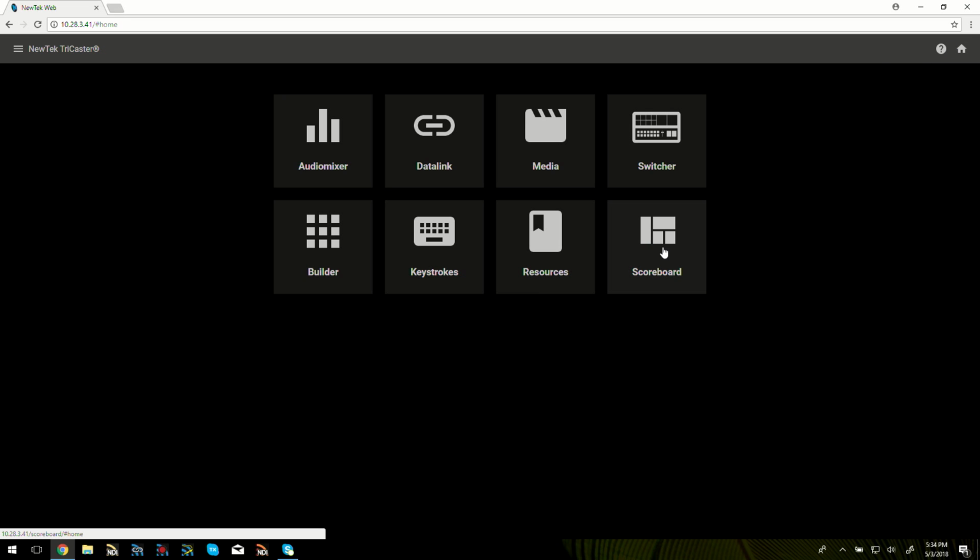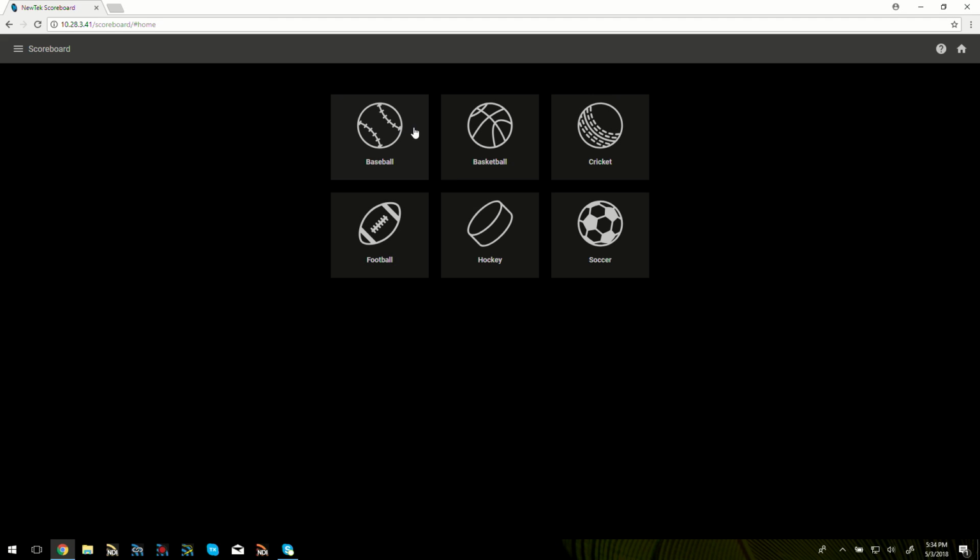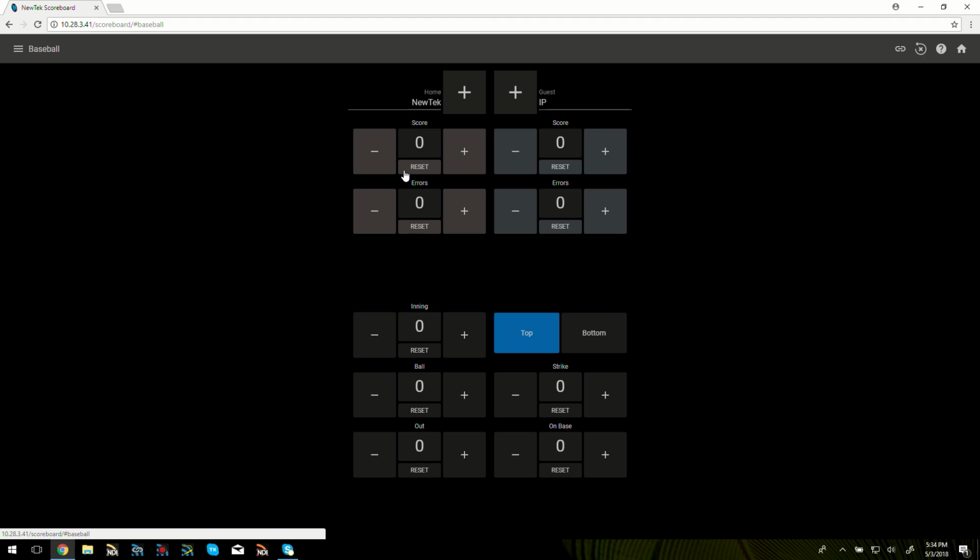And last but not least, over here is Scoreboard. This gives you 6 different sports to choose from here, and we're just going to do baseball for the time being. So this is where you can go to set up a minimal scoreboard so you don't have to plug in a giant scoreboard behind you to this. You can do this right from LivePanel. So let me show you how this works real quick.